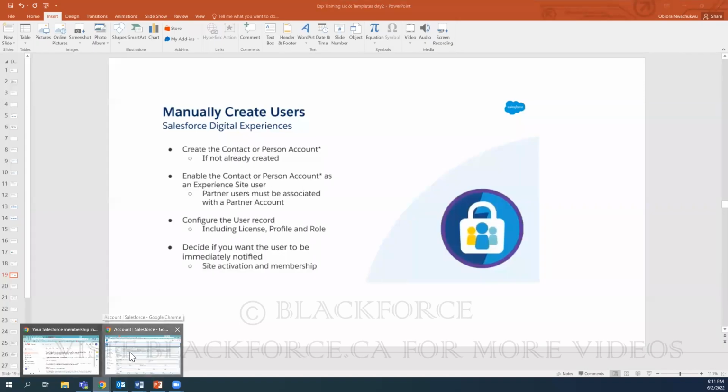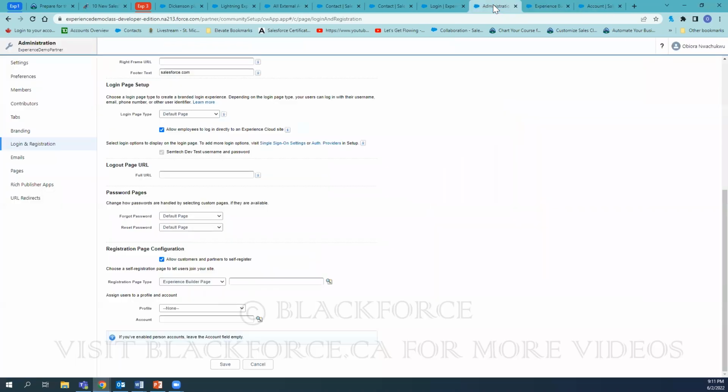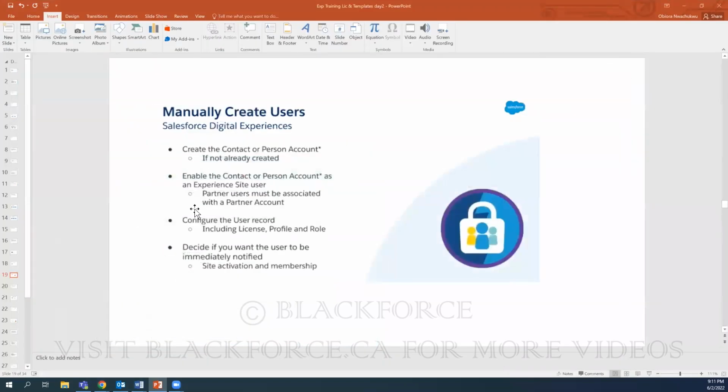One second, let's jump back to the community. You see, if you've enabled personal account, leave the account field empty. So I guess that's part of the caveat. If you enable personal account, you have to leave this account field empty, but you see in the profile. The next step is to configure the user record, where we'll add the license, profile, and if there's a role enabled, we'll add a role. Decide if you want the user to be immediately notified. That is site activation and membership.